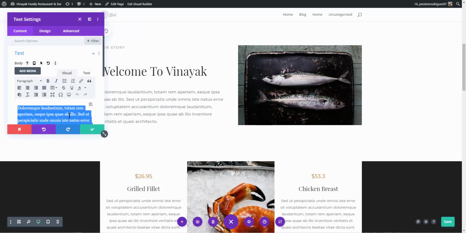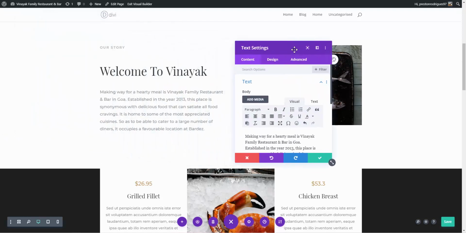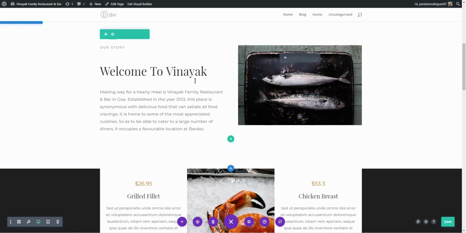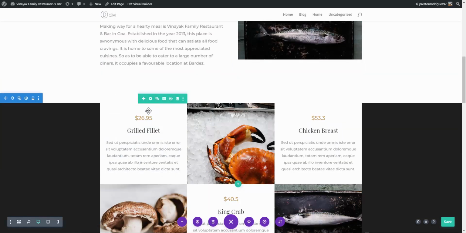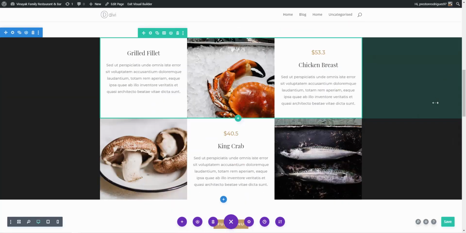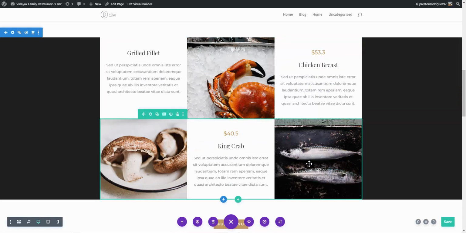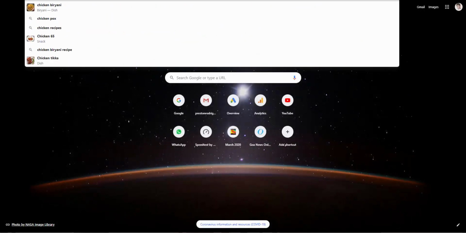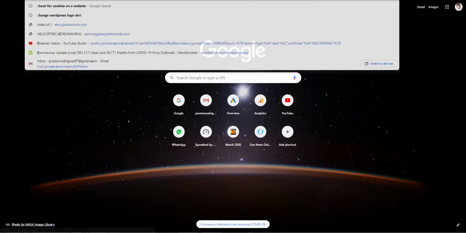Okay, and then I'm going to paste it up over here, so you can see you can change the text over here. Let me remove the dollar portion over here, and let me select this. Okay, and then the grilled fillet, the king crab and the chicken breast is over here. So instead, I'm going to go to Google and put in chicken fried rice. This is very popular in India, or the chicken lollipops.